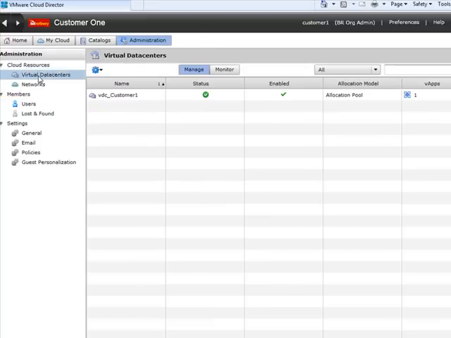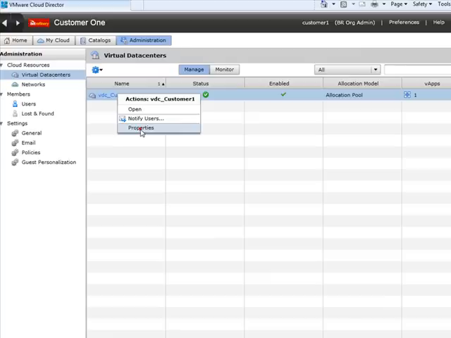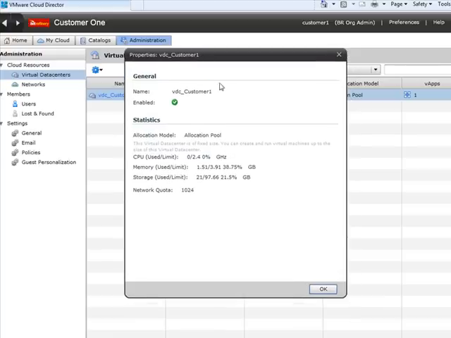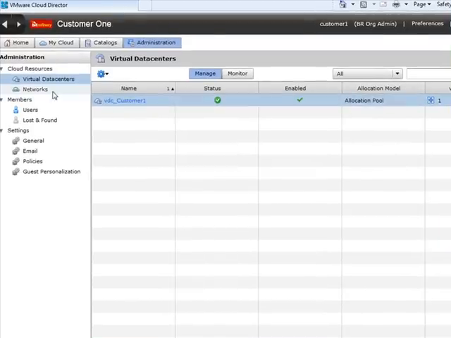Here is where our virtual data center is for this customer. If you right mouse click and go to properties, this shows how many resources are being consumed right now. The CPU here, they're not using any of the CPU currently. They're using 1.5 gig of memory and 21 gig of the 100 gig of storage that's allotted. So at any time you can come in here and see how many resources you're consuming.